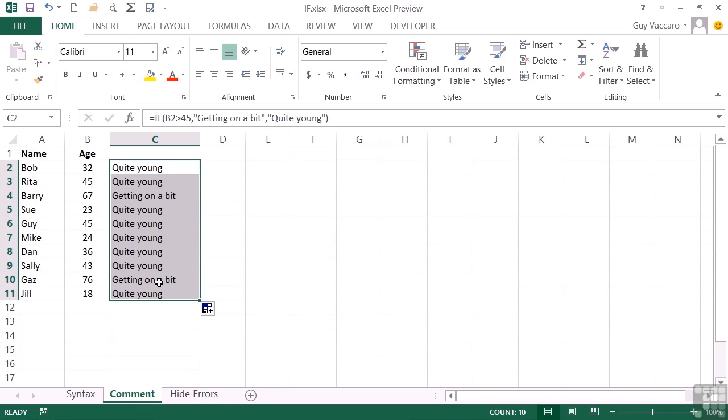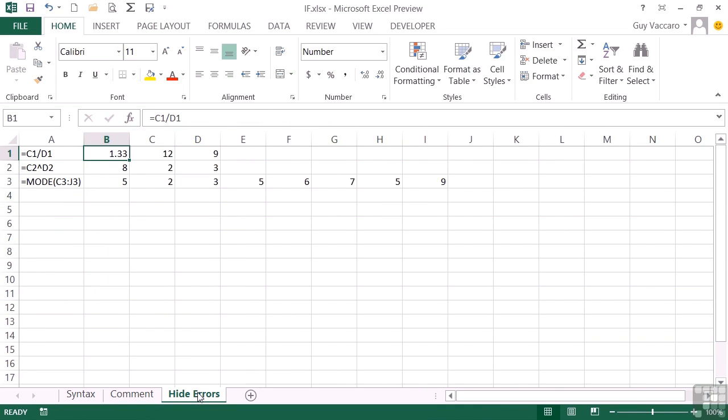Another use of an IF is actually to hide Excel's error messages. So if we look at the third sheet, hide errors, we have in here three calculations. We have one which is doing C1 divided by D1. We have a second which is doing C2 to the power of D2. And then we have another which is working out the MODE, the most frequently occurring number of a range of numbers. Now everything seems to be working fine until, with the first one, we have nothing to divide by.